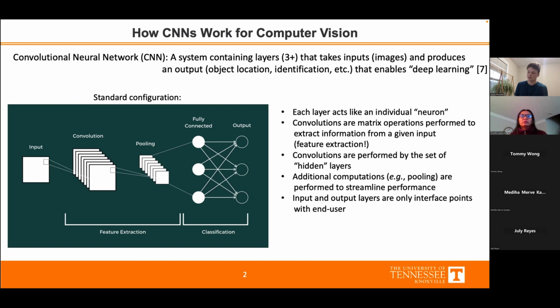So the convolution layer, as well as any sort of pooling layers and your end stage fully connected layers, if they are present within your algorithm, are all put together within what is called your hidden layers. So the only real interface points for the end user, of course, would be the input as well as the output.